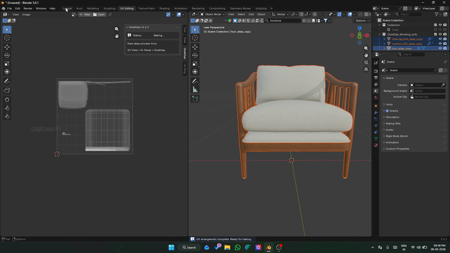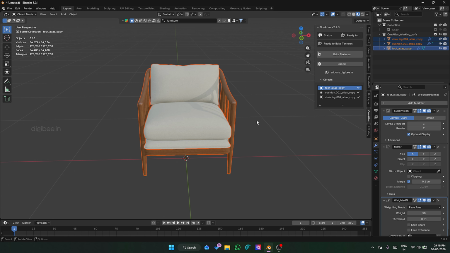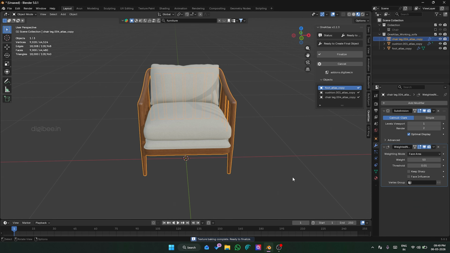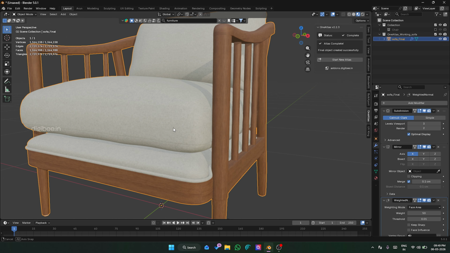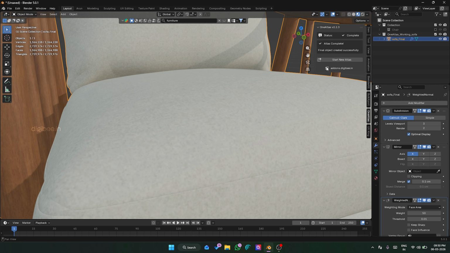Now that the UV arrangement is done, I'll click UV Work Done, Proceed to Bake. This takes me back to the 3D View panel, where I can now click Bake Textures. The add-on will now bake all the individual textures into a single texture map based on the UV layout we just created. After a few moments, the process is complete. The final step is to finalize. Here it is. All the separate parts have been combined into a single mesh with a single material and one texture atlas. The original objects are safely hidden in a backup collection.